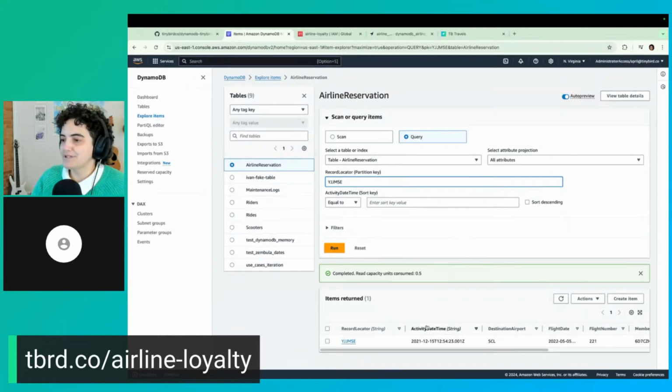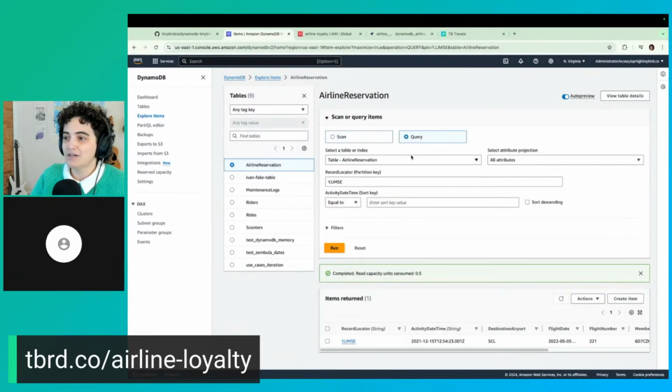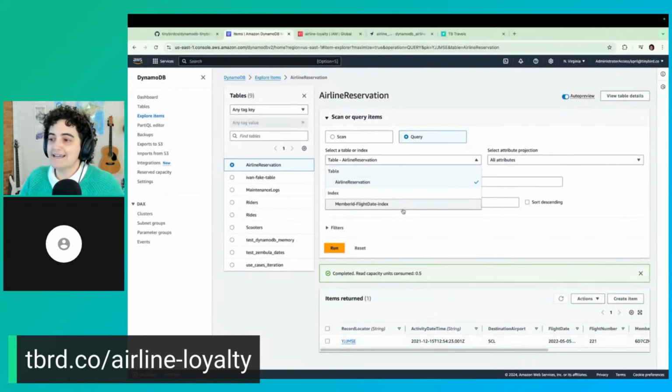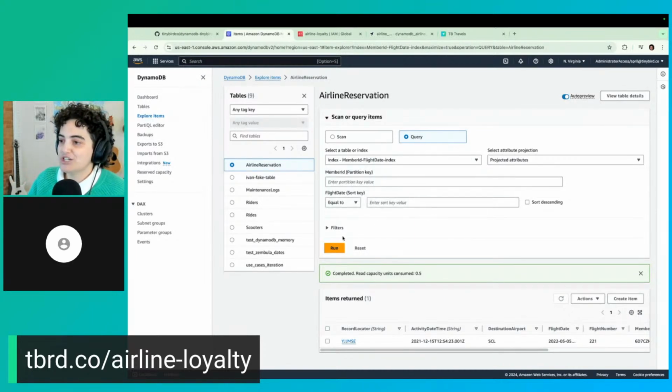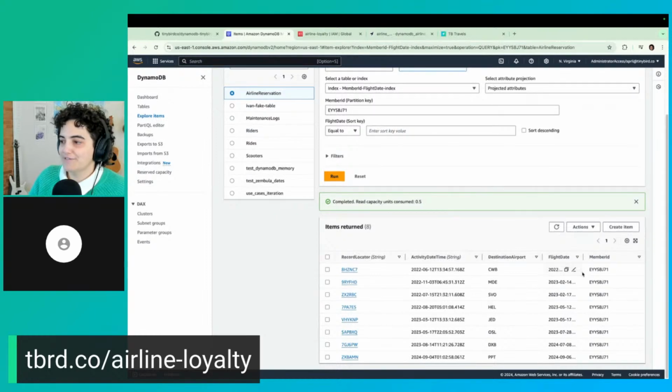But what happens when, say, I have someone who starts taking multiple flights? Well, it's really expensive to try and scan through and find that person all the time. So something you would do in DynamoDB is create a global secondary index and basically say, hey, I want to copy this table, but this time I'm going to use a different key. So maybe we change that to member ID instead of reservation, so we can see all the different flights for a person.